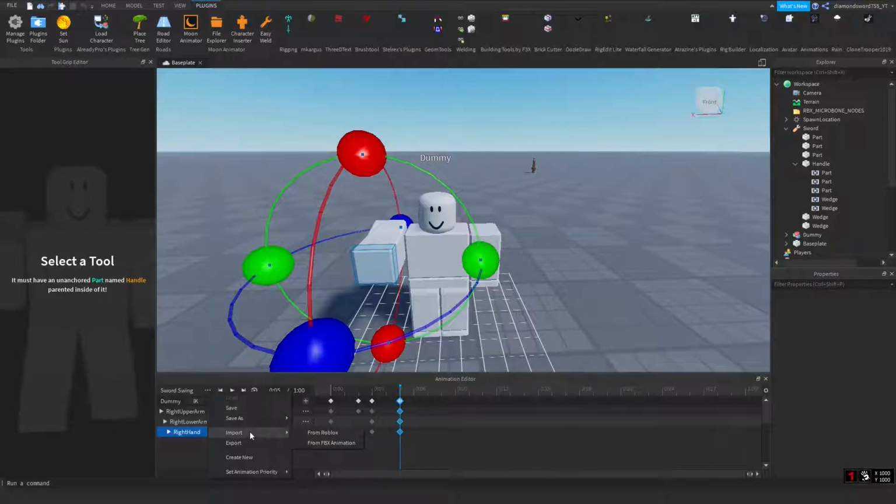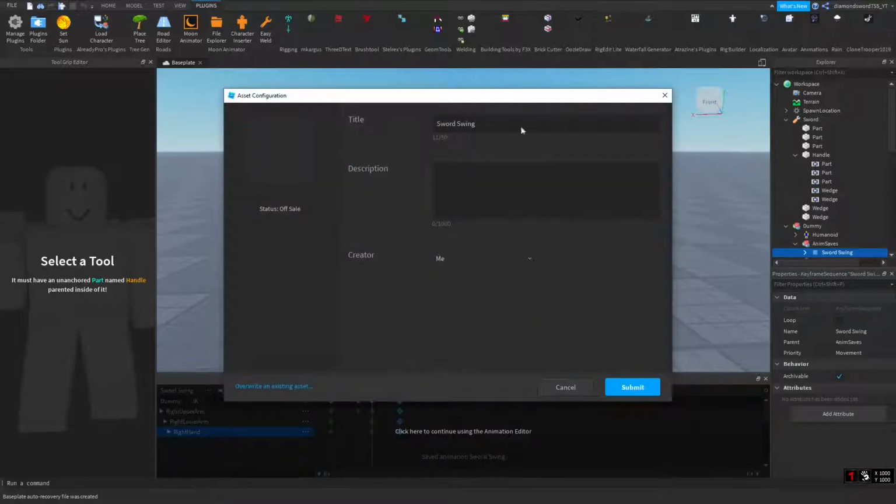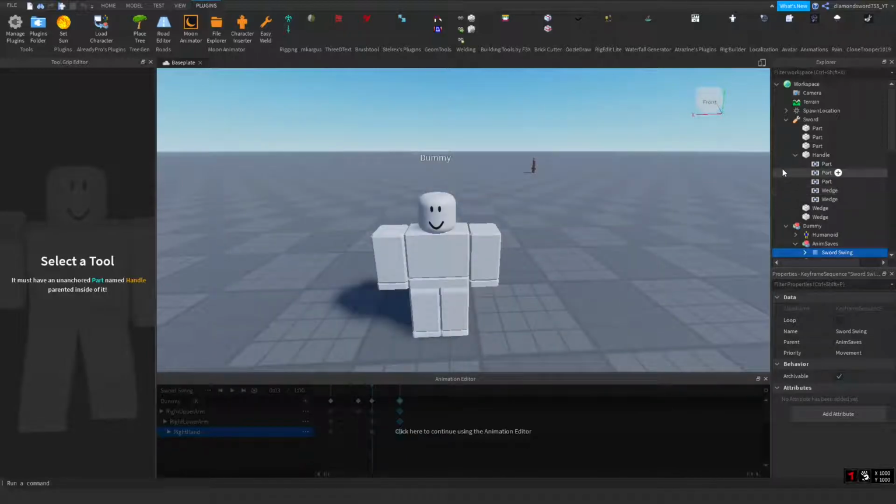And then now what you can do is click the three dots again, like this, and then you're going to go to export, and you're just going to name it, submit it, and it's going to export. So you're going to copy your ID. Again, I'll leave my ID for it in the description if you want to use it. Alright, so you can go ahead and close that now.